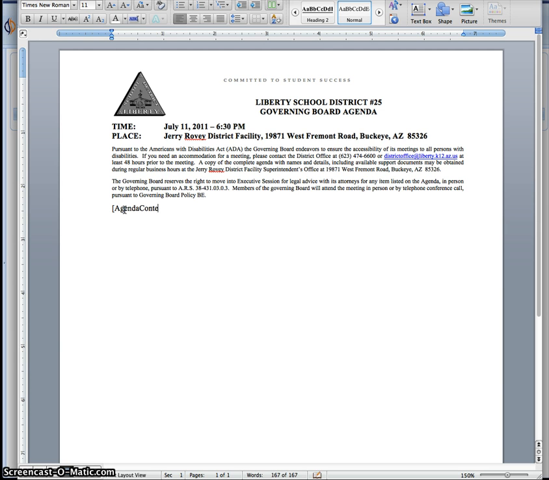And I'm going to put in here our merge field that tells the system, here's where I want to insert the agenda content. Now, it needs to be capital A, capital C, all one word, agenda content, surrounded by brackets. So now, when we actually create an agenda in the system, it knows we're going to use this look and feel and insert the content right here in a table, basically.